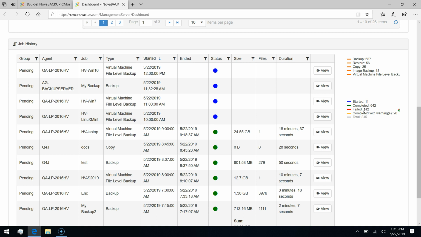And in our case, there's color coding. So for job status color codes, we have jobs that have started are blue. Those are in progress still. Jobs that have completed successfully are green. Jobs that have completed with errors are red. And jobs that have completed with warnings are going to be orange.